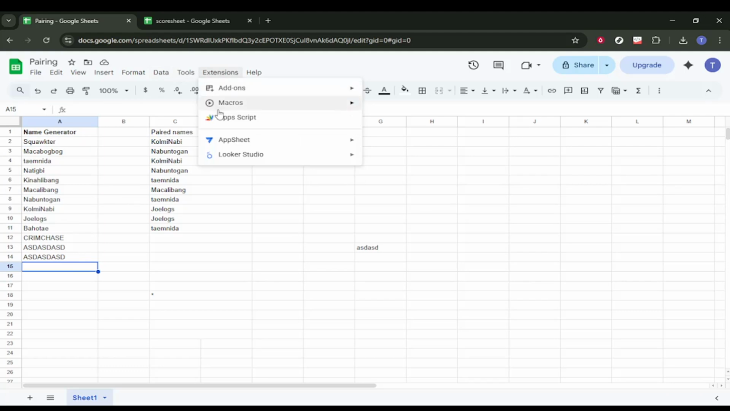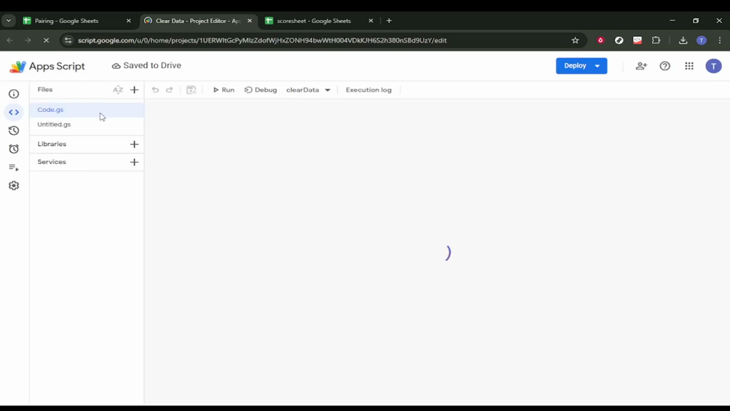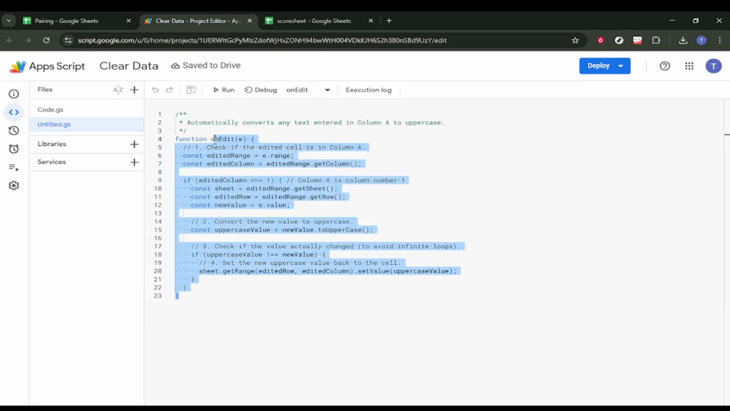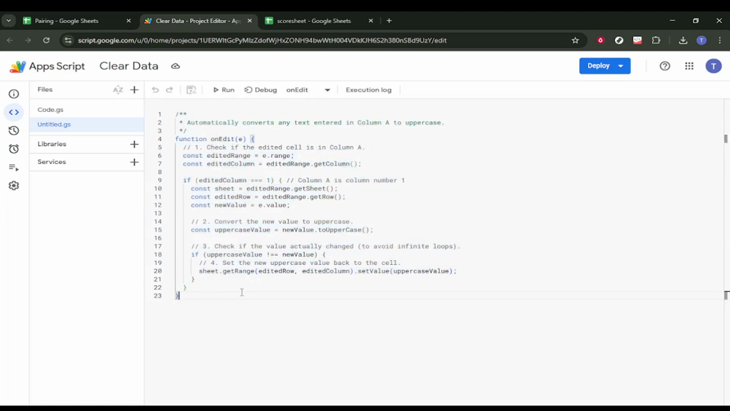In the Apps Script editor, look at the file list on the left, and click the default script file, which is often named something like untitled.gs. This is where you will paste or type your onEdit function. Click into the code area near the top, around the opening comment section. Then scroll or click near the bottom where the closing curly brace is. The idea here is to place your cursor so you can insert or replace the sample code with your own onEdit function, and make sure the function starts and ends correctly.